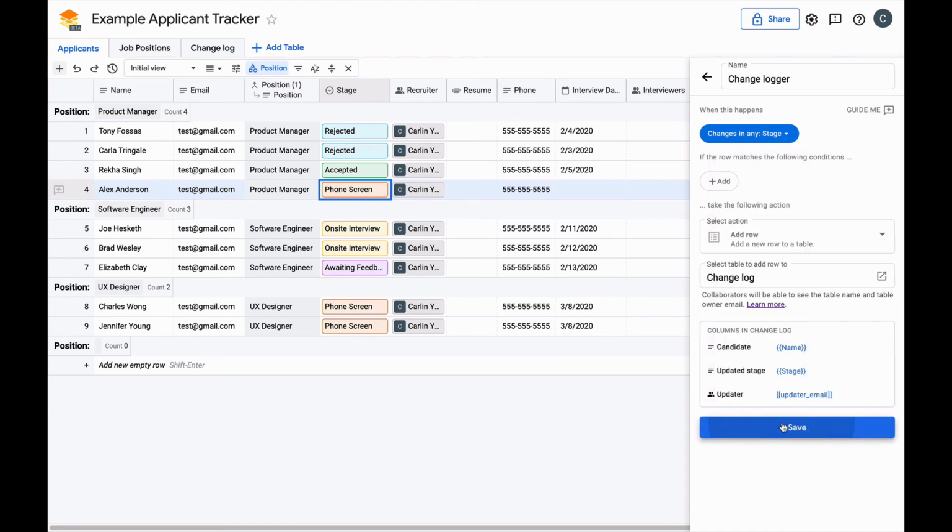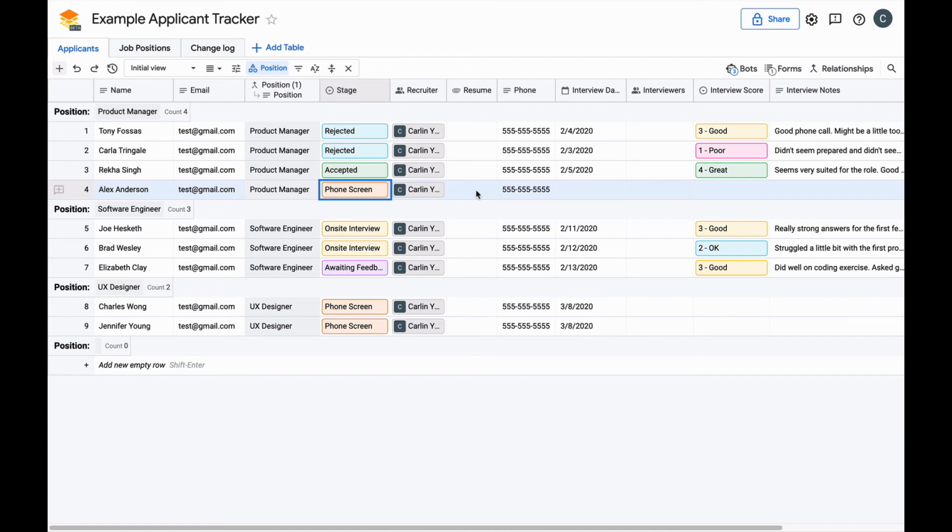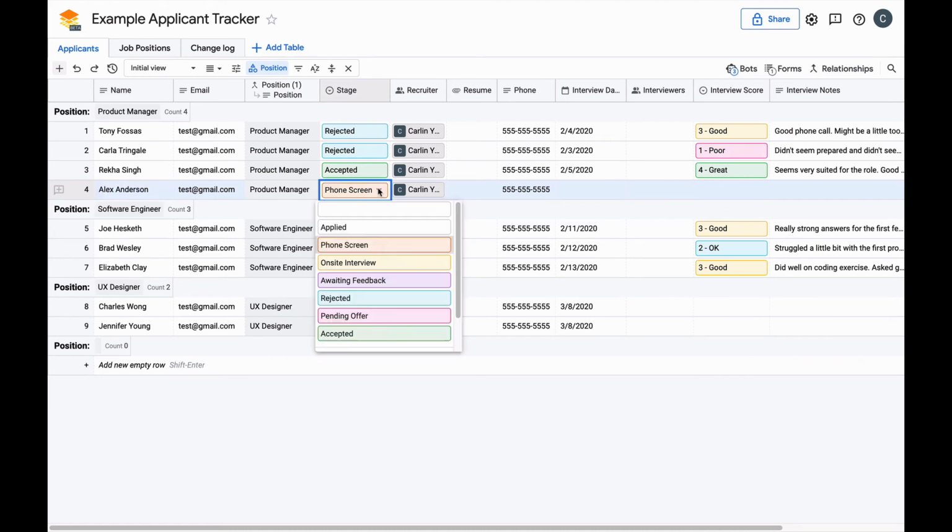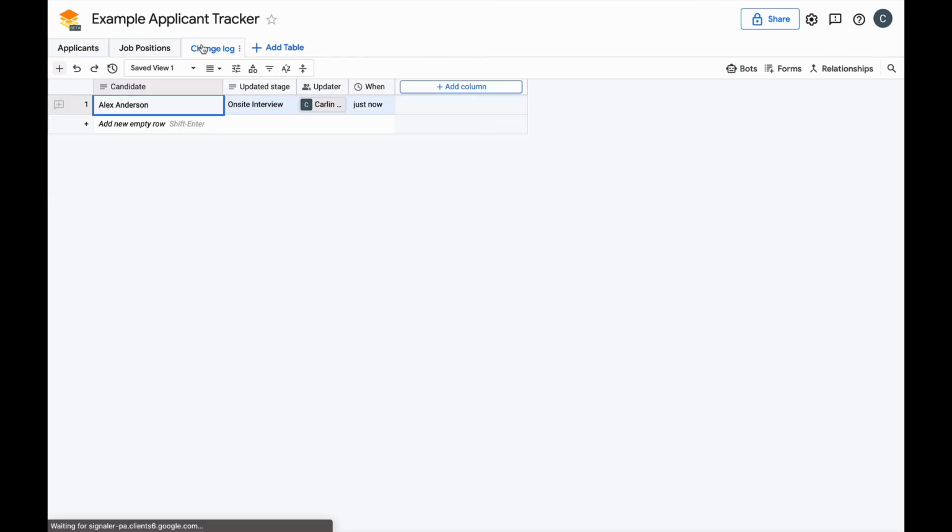Now that we have the bot all set up, let's test this on Alex Anderson and change the stage from phone screen to on-site interview. And in our log, you can see that it tracked the change to Alex Anderson by me just now.